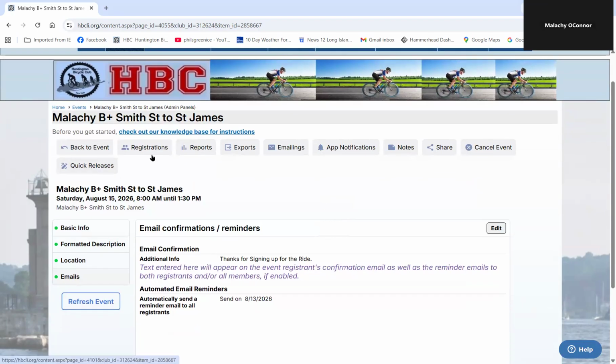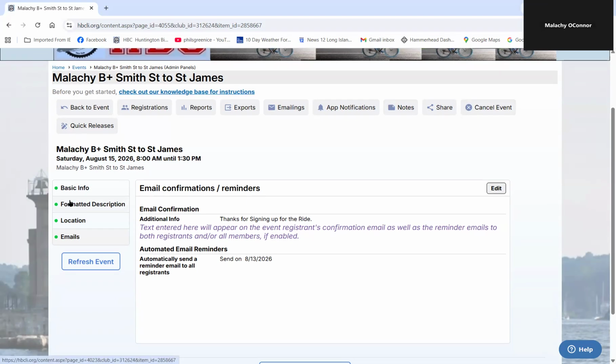So now this gives you, in addition to making changes, other things too. Along the top here, registrations. Once people start signing up for the ride, you can click on that and see who has signed up and if they cancel. You can run reports, for example, to get emergency contact information. One of the other things you do, if it's a rain event or for some reason you have to cancel the ride, you cancel it here. And if people had to sign up with the quick releases, you could click this and see their information as well.